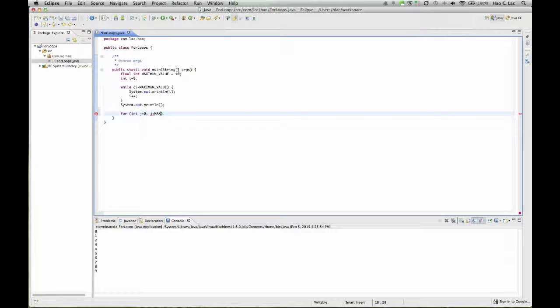Maximum value. Right, use the shortcut key there. All right. So this is my for loop. This is equivalent to what I have up here. Okay. So I'm just going to copy this down. If I print this out, you're going to see that it's going to be the same thing. So from 0 to 9 with my for loop.